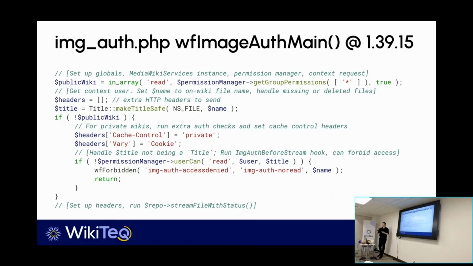If it is not a public wiki, then the resulting headers will say, hey, this shouldn't be cached, and we will run a hook to see, for this page in particular, is a user allowed to read it? If it is marked as a public wiki, then there's no other point at which you can indicate, how about this one file? Is that meant to be public?